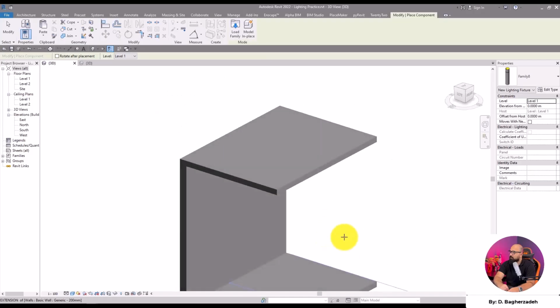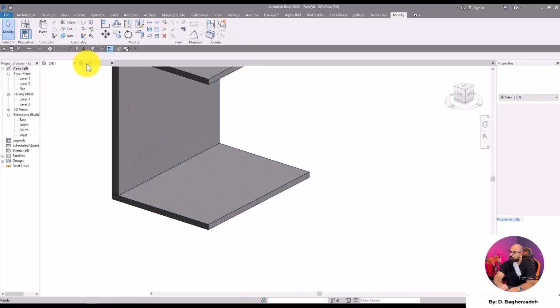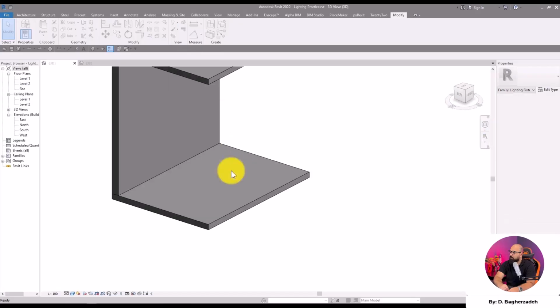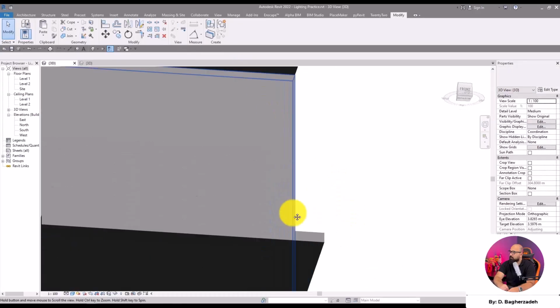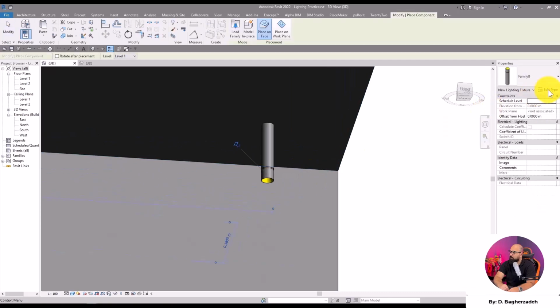Now guys, we are only able to use this on this face because it was our only specified work plane. Now, if you want to be able to set this on different faces, here we need to activate work plane base and then also deactivate always vertical. Now, let's load this in one more time. And now, as you can see, I would be able to set this wherever I want, for example, on the ceiling here.